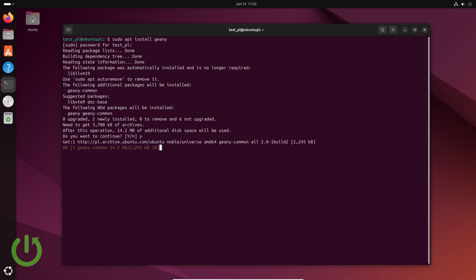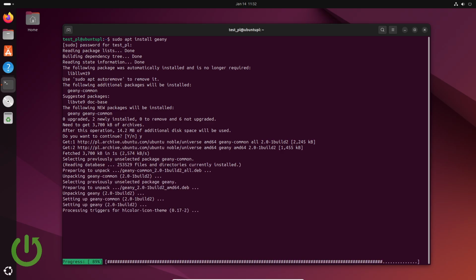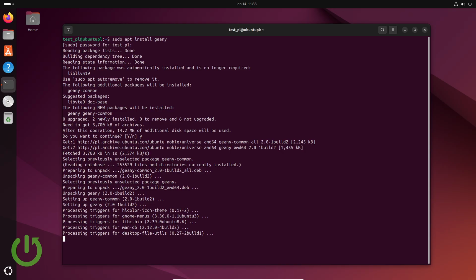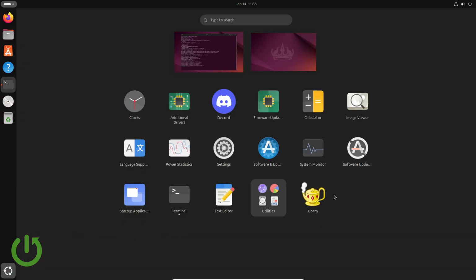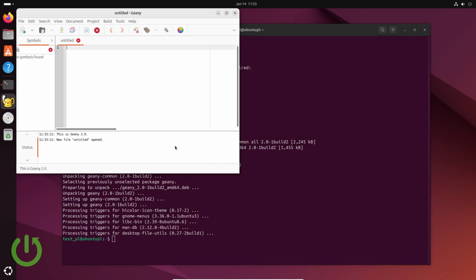Do you want to continue? Yes. And right now we have to wait a bit for it to be installed. And as you can see, we have it installed, and right there we can press on Geany icon in order to open it. As you can see, our Geany is working.